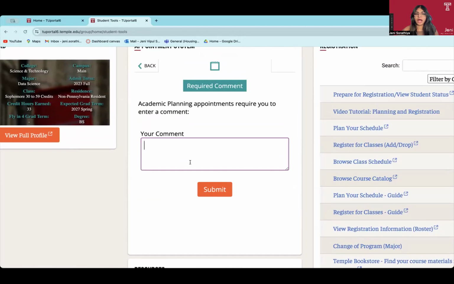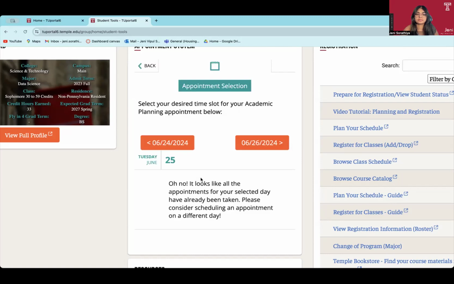So here you will need to add in why you want to meet with your advisor, just like a brief description. Let's say I want to meet and discuss my time of graduation. And you just hit submit.